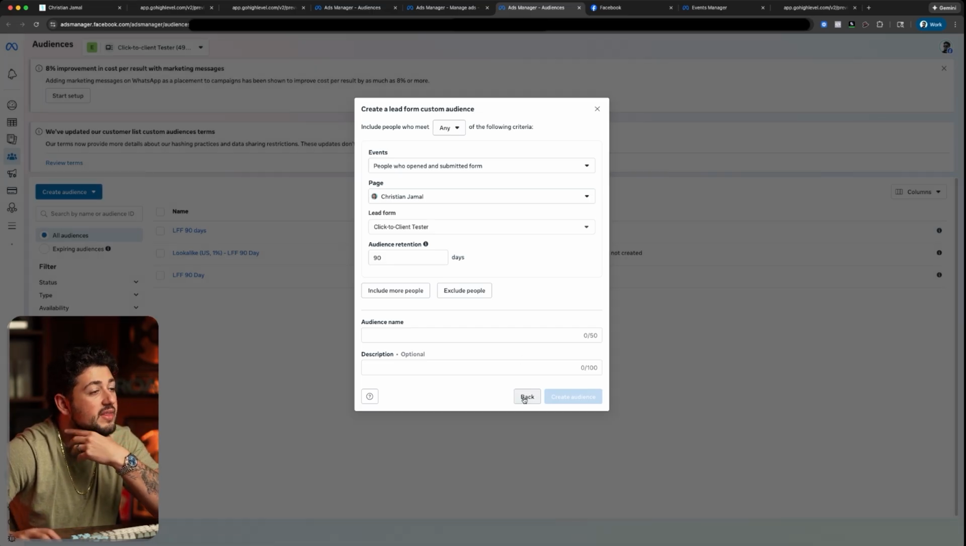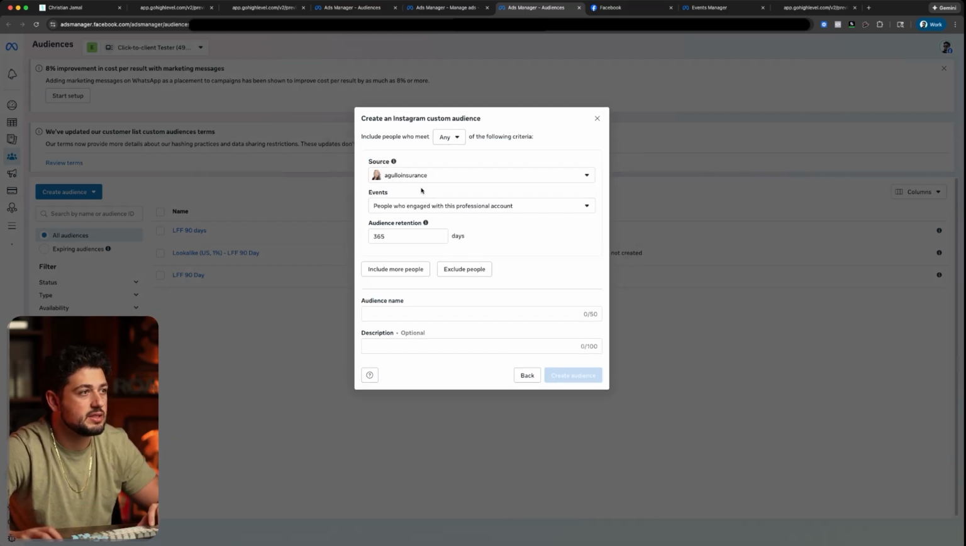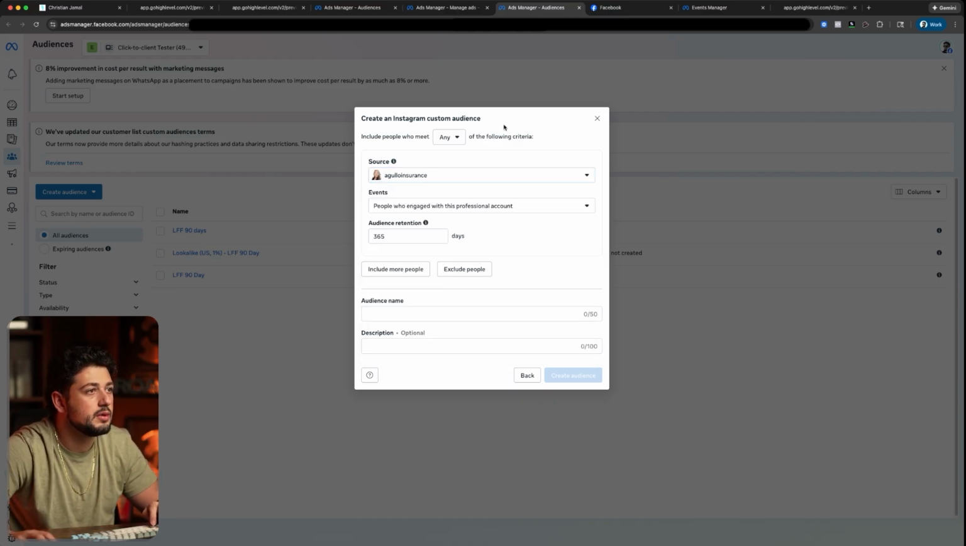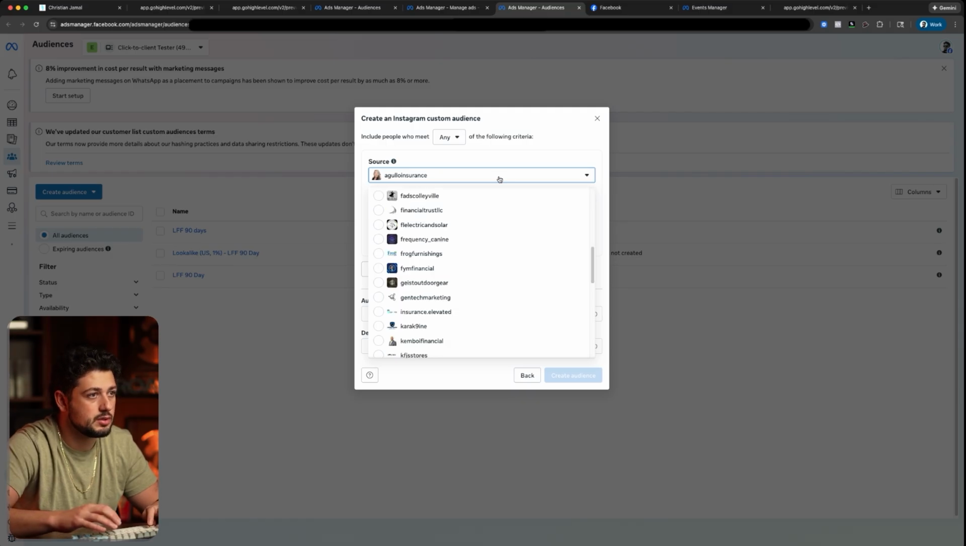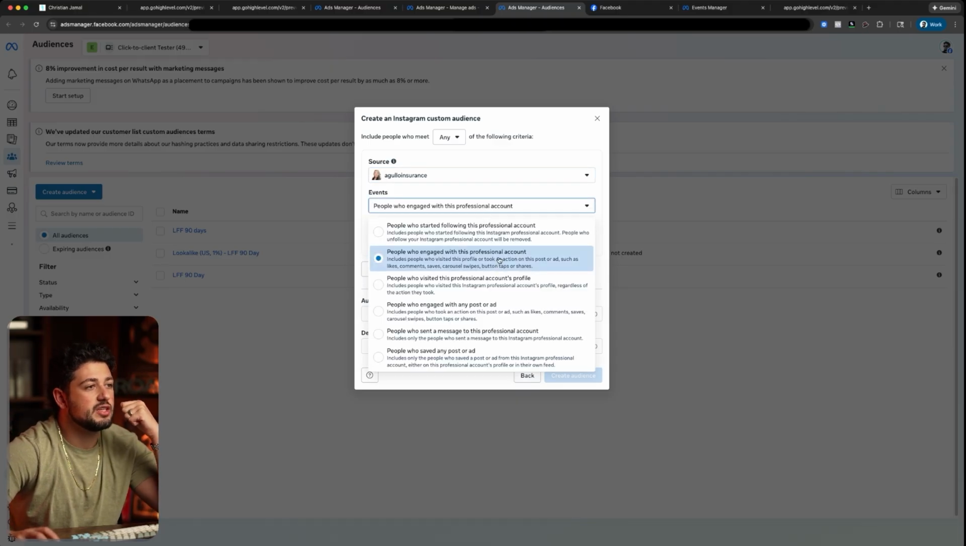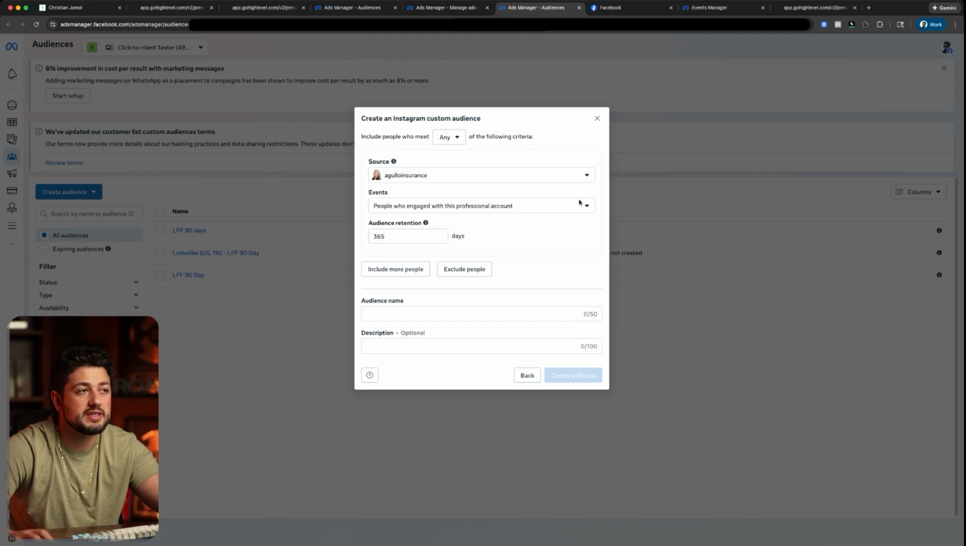And then the last one I want to walk you guys through, which is Instagram account and Facebook page. These are pretty much the same. Let's say I go and I look up, let me do this. It's not letting me search. Okay, whatever. So people who engaged with this professional account, people who started following this professional account, people who visited this professional account, people who engaged with a post or ad from this account, people who send a message to this account. There is so many things you guys can do here.